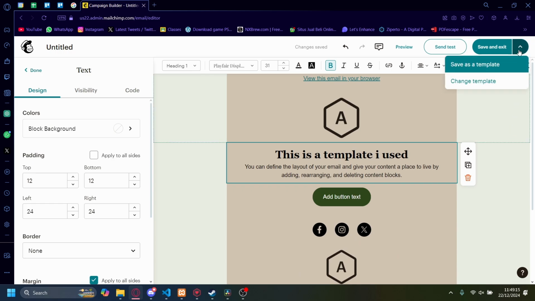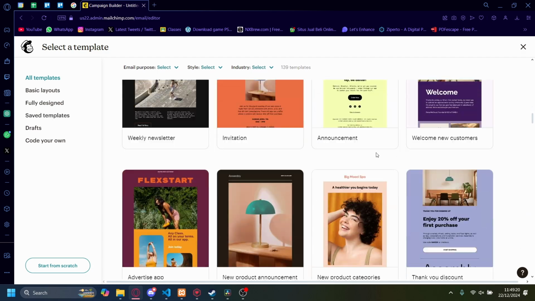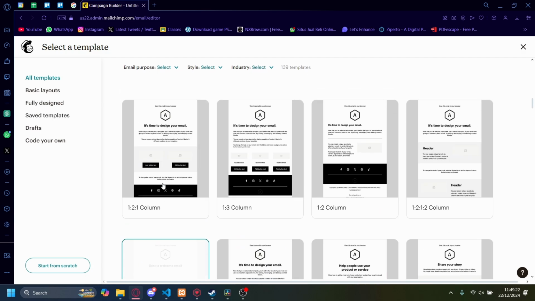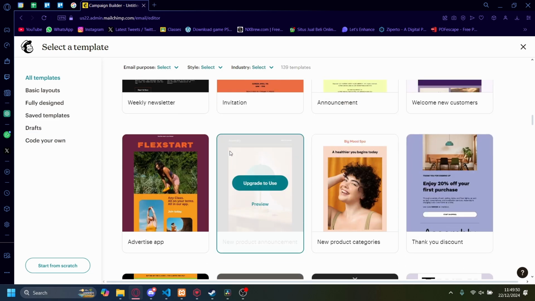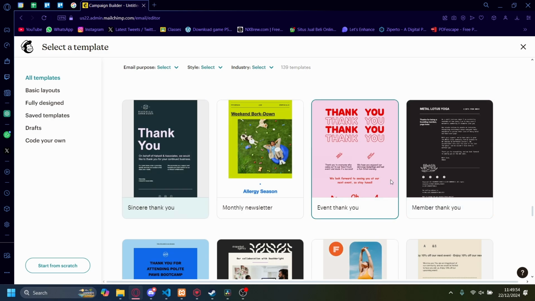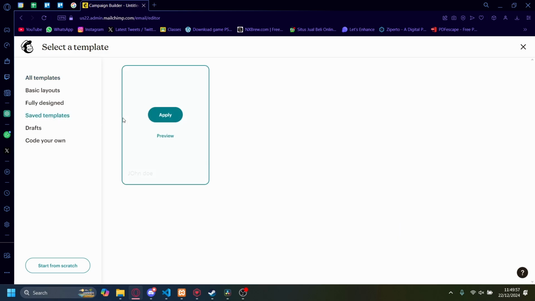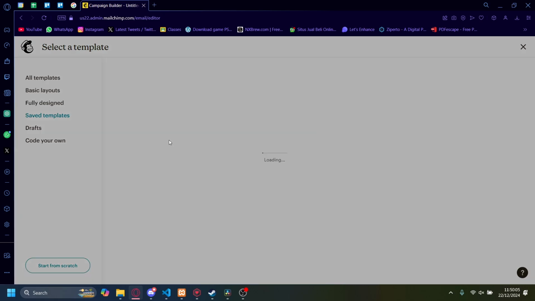So if we click on this arrow button again, we can click on change template. And then we can find our template here. Keep scrolling. If you don't find your template here, it's going to be all categorized under here, saved templates, right here, right? You can see there's already the text there. It says, this is a template I used. You can preview this if you'd like.